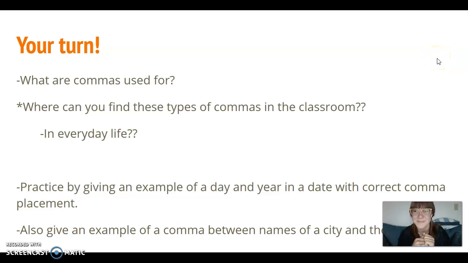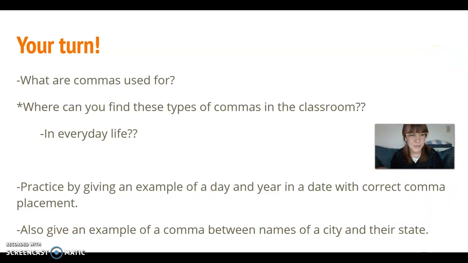So it's your turn. What are commas used for? Right? What are they used for? Discuss that with someone. Where can you find them in the classroom? I'll give you a hint. They are all over your classroom, especially for separating the day and the year of a date and the city and state. Where can you find them in everyday life as well?